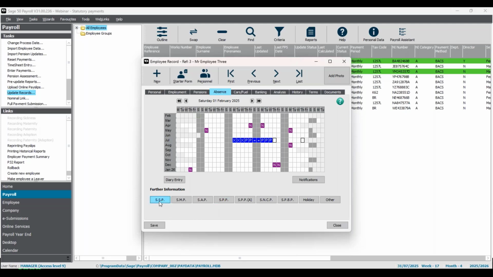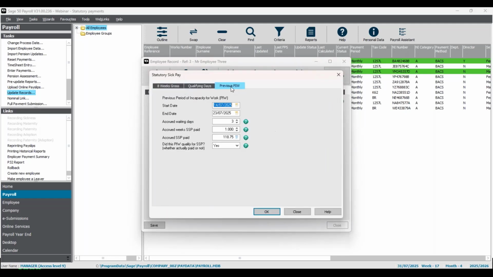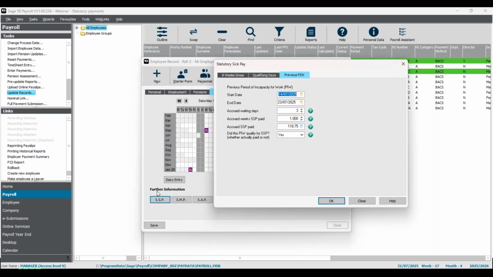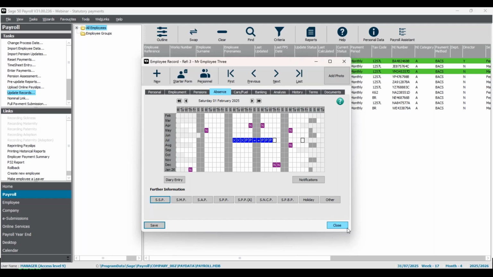I do just want to quickly go to SSP as well from the further information section. And if we now go to that previous PIW tab, because we now have a previous PIW of sickness, we can see it's got the information in there. And Payroll will use this to determine whether the next period of sickness is going to be a linked period or not. This is also a really great screen for troubleshooting too. So it's just from the further information tab on absence, you've got SSP and then previous PIW. Perfect, I'll just save those records.